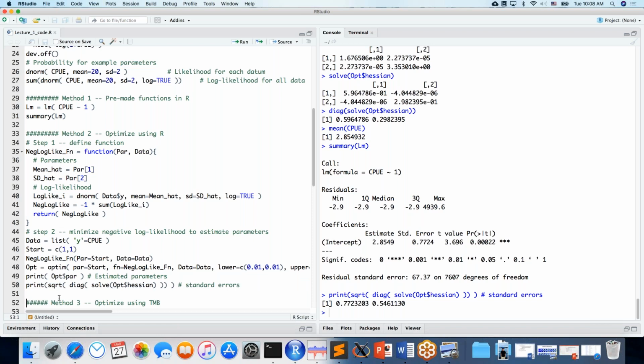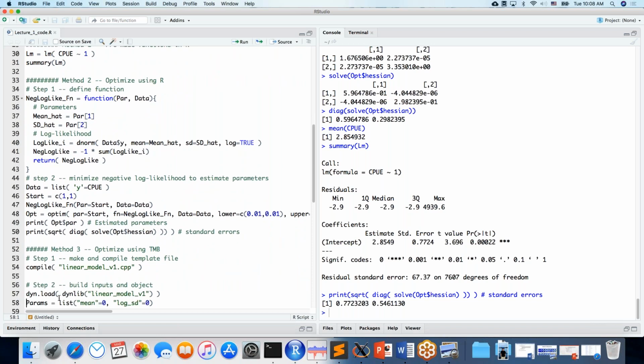Any other questions about this? I don't really want to get too far into the R code for now, because of course we're going to do it in TMB in a second.